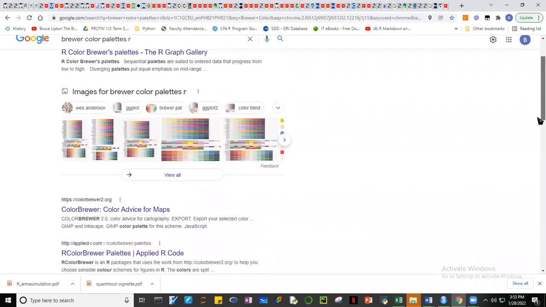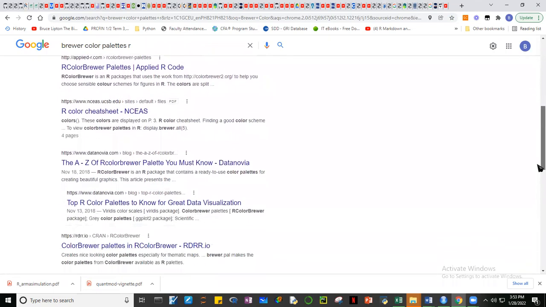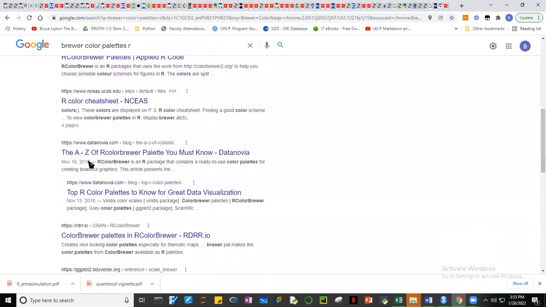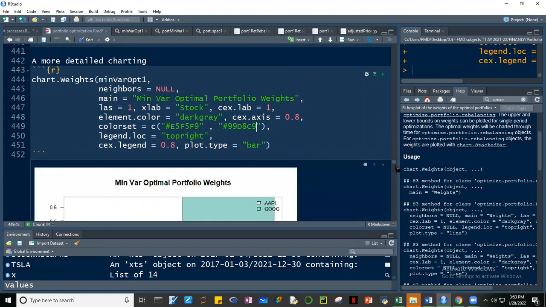Ilan yan? Hindi ko maalala kung ilan, 16,000 plus yata. Okay? So this is the A to Z of R color brewer palette you must know. Hanapin niyo na lang guys, kaya nang hanapin yan. So R color brewer, I use that. Okay, so I just run this. Inayos lang ng konti.